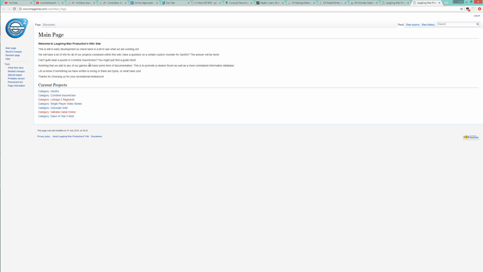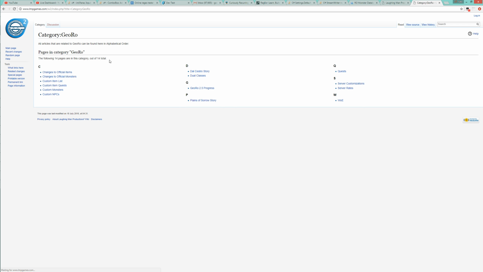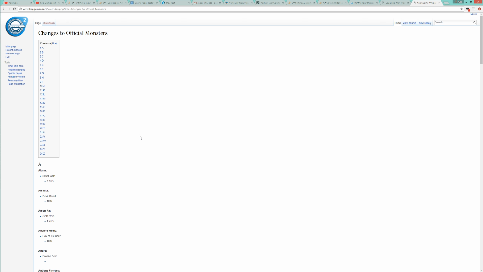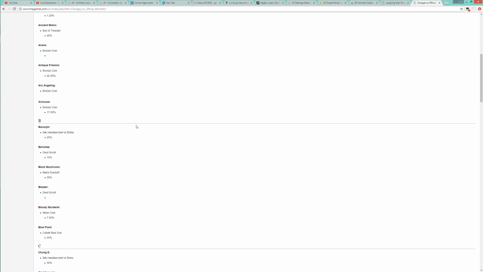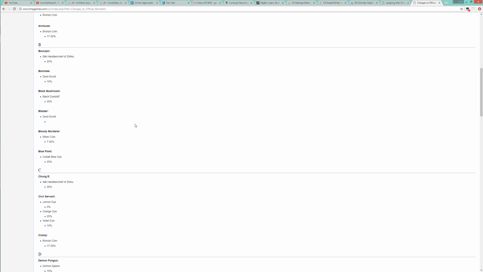The reason this is a good thing that I made this for reference to players is because now I can use this, because I have no freaking clue what all the stuff that was changed was. Because I had changes to the official monsters. For example, here you go, this is stuff that I changed. So, Ammut had Devil Scroll added to it. Alarm had Silver Coin. Stuff that I added to official monsters for the custom stuff that I had been working with and creating.